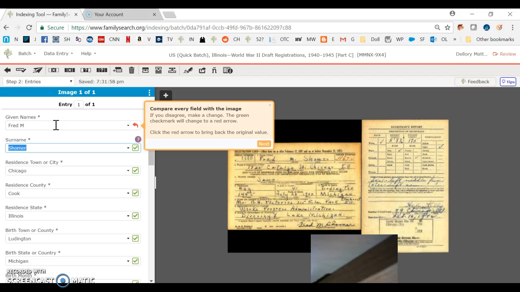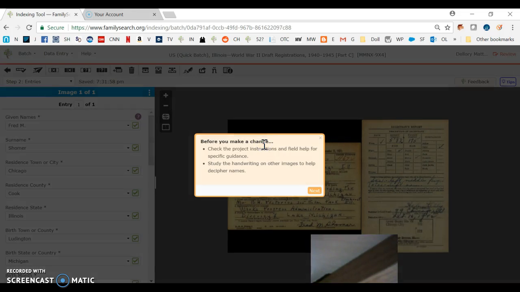Now I see the red arrow. Okay, so now I'm going to click the red arrow to bring back the original value. Okay, next. Okay, the project instructions and the field help. Good idea.